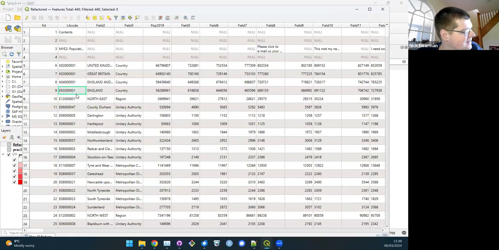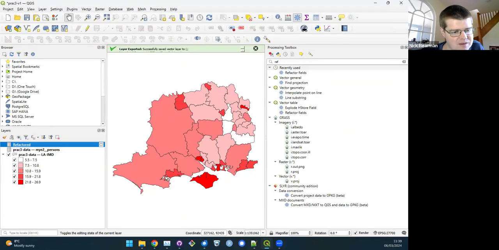And so we've got LA code, which is not changed, but we've got POP 2019. And these look like numbers. And it's also right aligned, which is how QGIS shows numbers. So this is a confirmation that it's actually a number. And if we hover over the field name, you can see it says POP 2019 double, and that's the data type that we're working with. So if we do code, instead it says string. Cool. Okay.